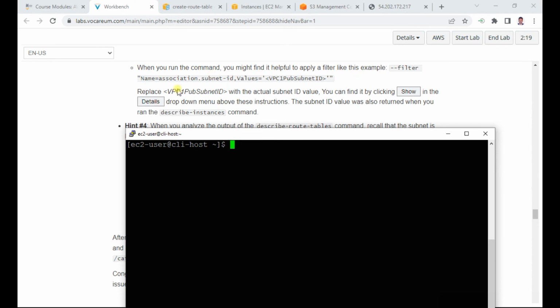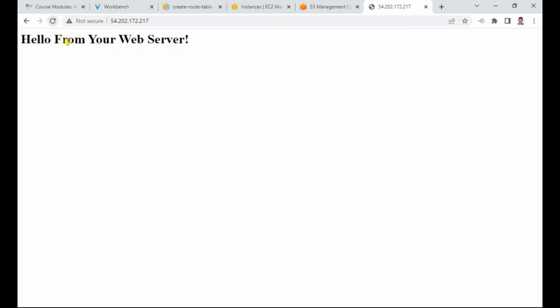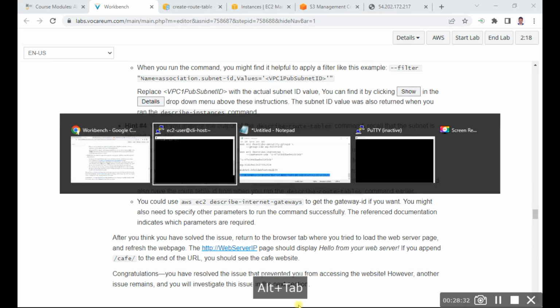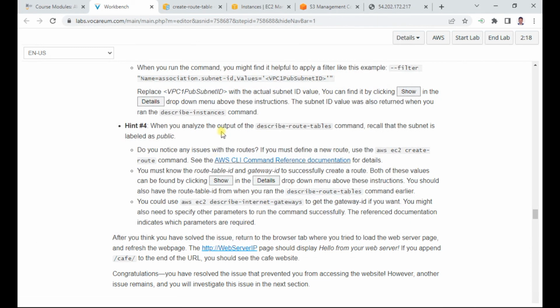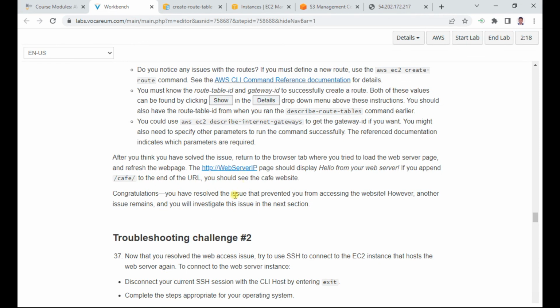So hence, after creating this route table, what we need to do is add this internet gateway to the route table, especially after associating this subnet with it. So once you do this, yes, you can refresh this website. Yes, it's already ready. You can see hello from your web server which has been started. And also let me try to log in to the instance using this public IP. Earlier we could not, because there was no public route. I think once your website is ready, the website is ready.